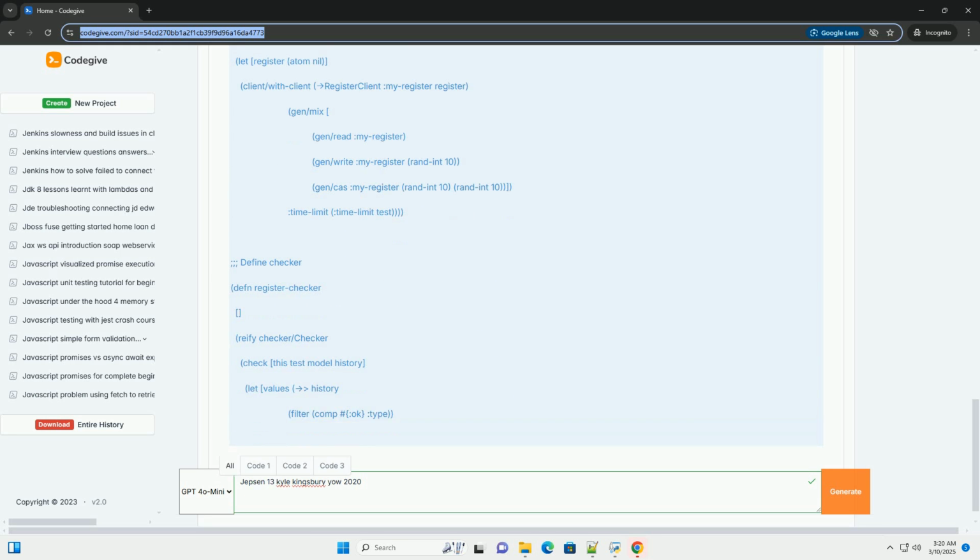This example focuses on a single register. Real-world databases have more complex data structures and operations. The checker is crucial. The checker is the heart of the Jepsen test. It's responsible for determining whether the system behaved correctly.